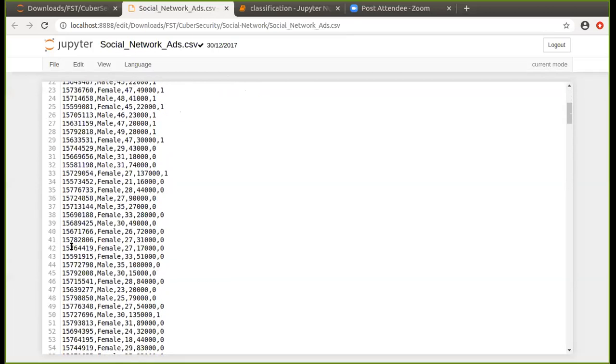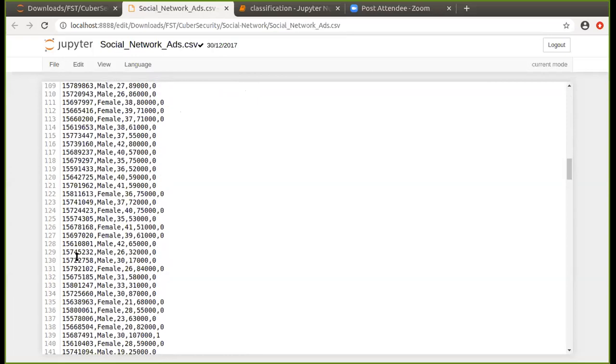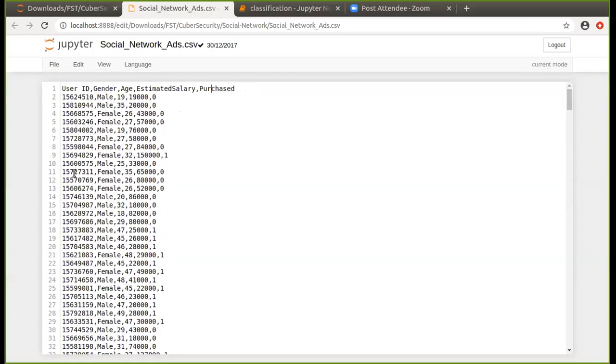You can see the number of entries are there, and in gender you can see male, female. This is the gender column. In age: 19, 35, 26, 27, 19, 27. Without discussing the data part, you cannot create anything. You cannot work with machine learning, or in any domain.